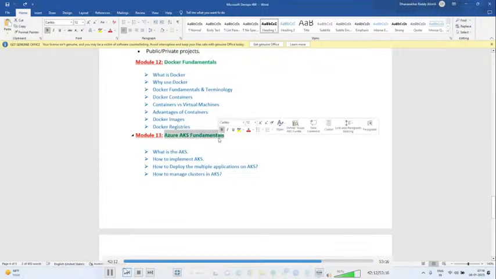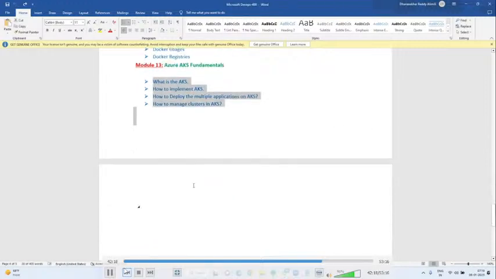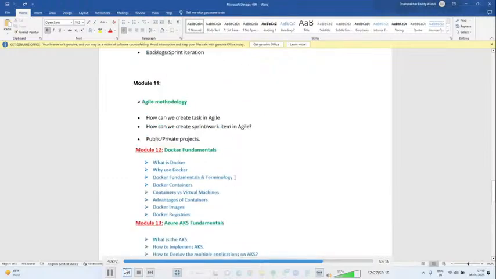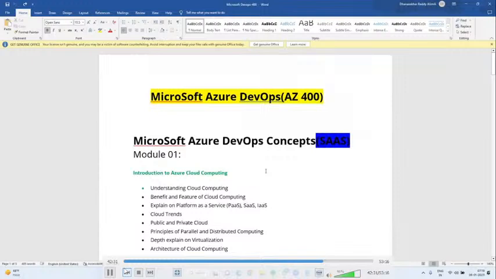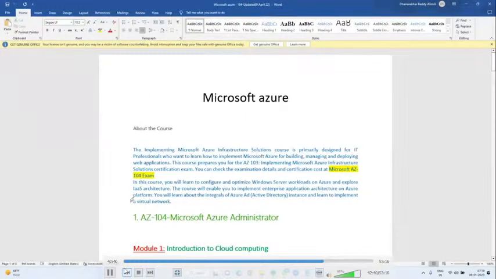Module 13, AKS, Azure Kubernetes Service. What is AKS and how can you configure AKS? How to host our application, that we will see in module 13. So this is the overview of Microsoft Azure DevOps. This is the syllabus. If you have any questions or queries, let me know. I will be happy to assist you.